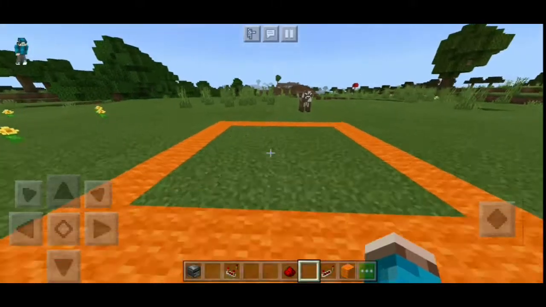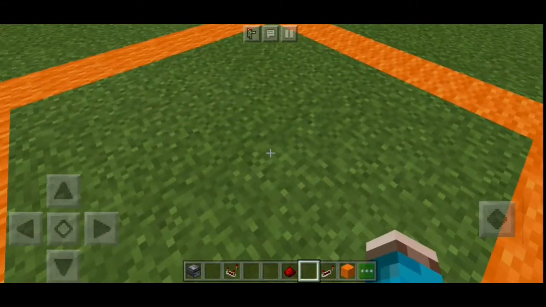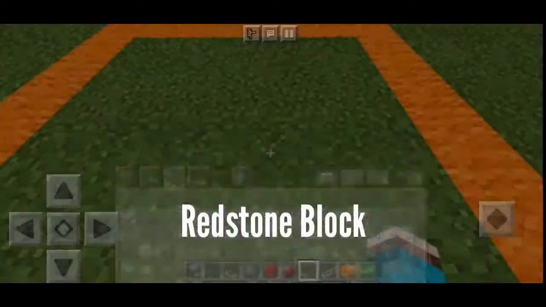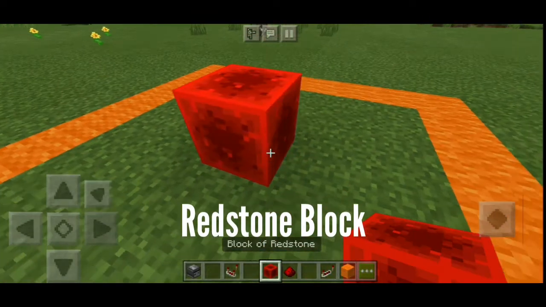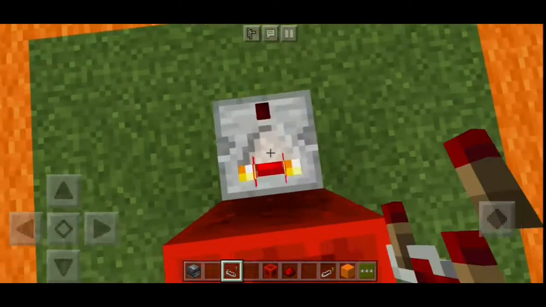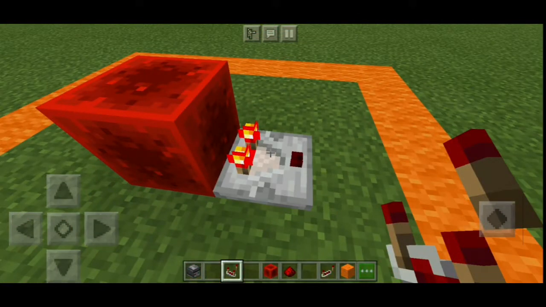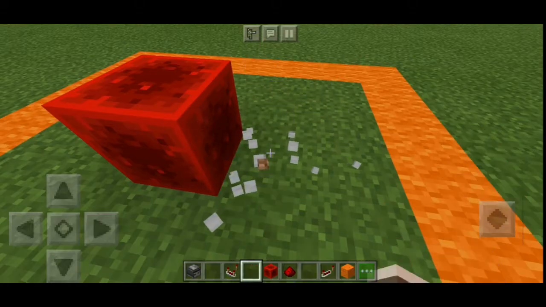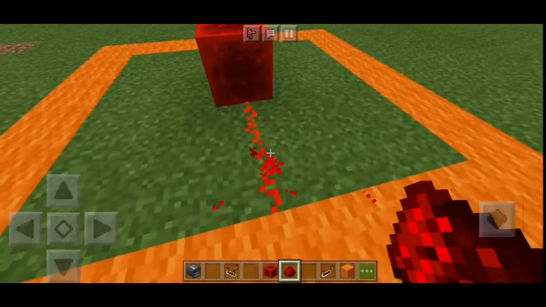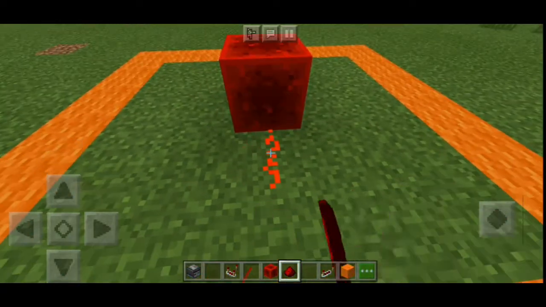Now, number 3 would actually be a bit different if this was done on Java Edition, because number 3 is actually the redstone block. The redstone block is a power source on its own. As you can see, I believe it emits a 15. Yeah, it does emit a 15 signal strength redstone output.